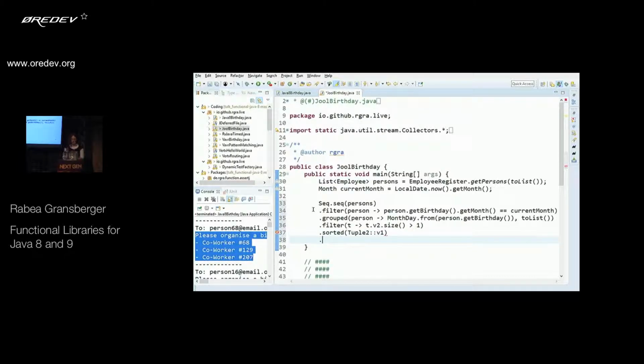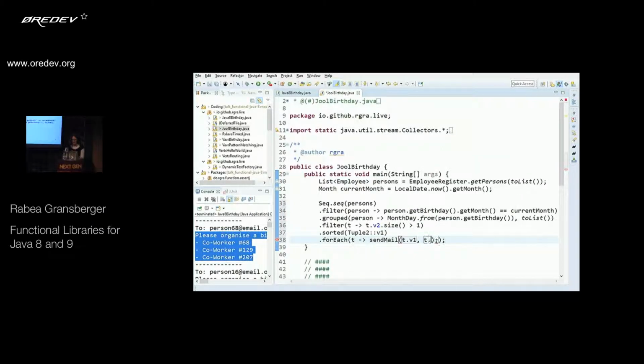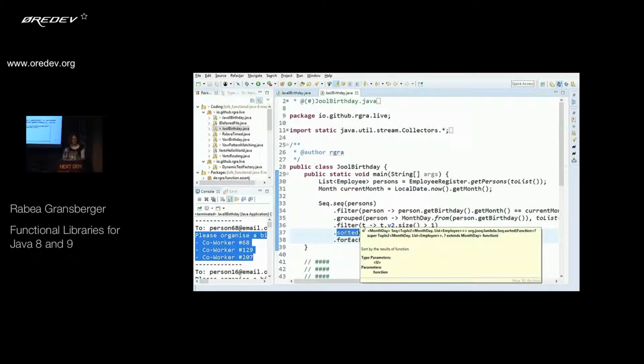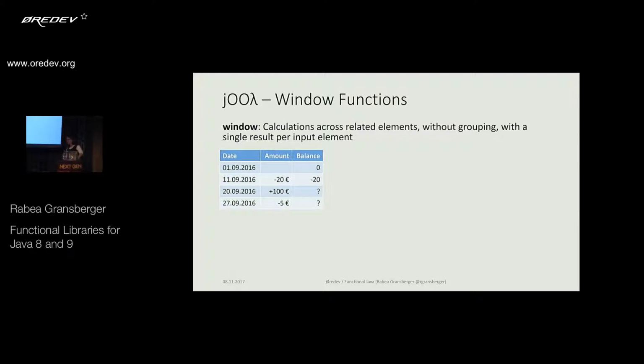And then we say for each again and send out the email of the tuple, sendMail, tuple v1 and tuple v2, right? So this gives you the same result. I'm not going to show you that, but we have some improvements here, like grouped and sorted, which takes the function directly. But another very, very nice thing which jOOL can do for you is, like I said, it's the brother of jOOQ with all this SQL-like stuff.